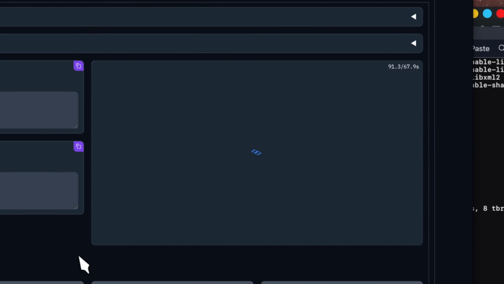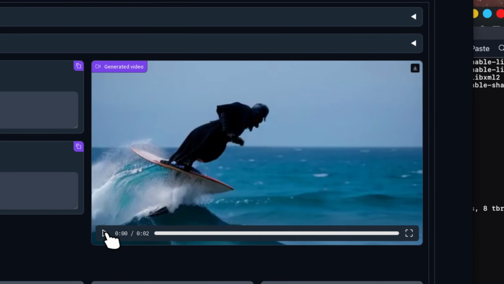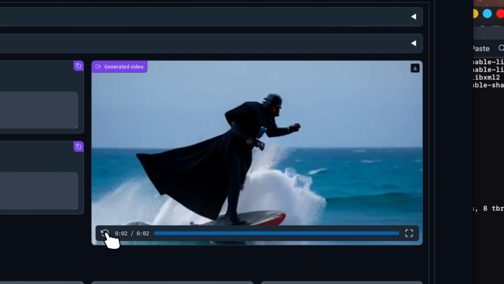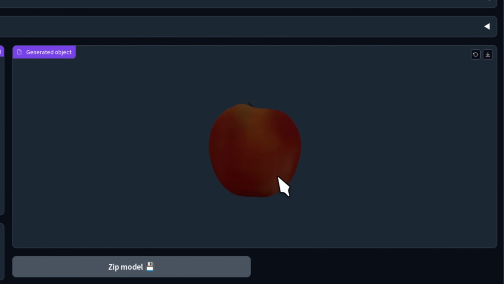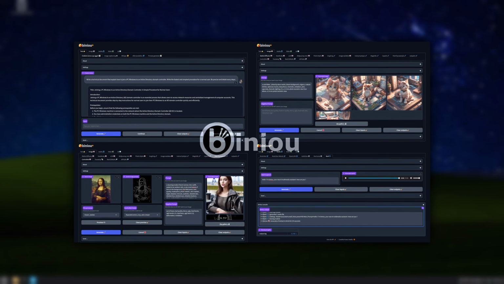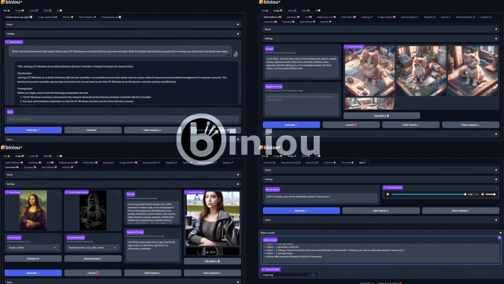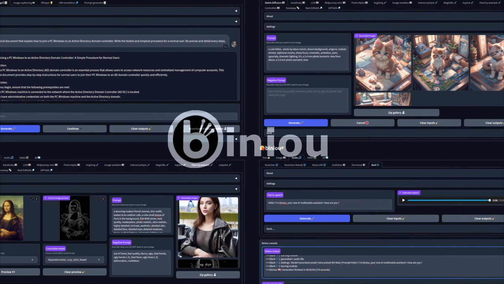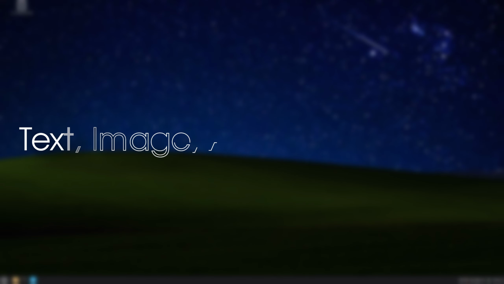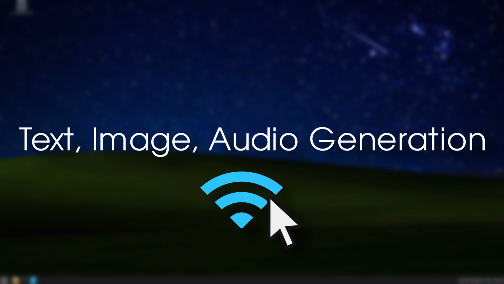Just a heads up, to get those incredible high-end video and 3D results you see online, you really need a heavy graphics card with something like 24 GB of VRAM. But as you can see, even on a standard laptop, the tools work perfectly and everything generates successfully. Biniou proves that a complete professional-grade AI studio doesn't have to be locked out behind expensive cloud subscriptions or messy terminal setup. You can run text, image, and audio generation entirely offline on your own hardware. You own the software, and more importantly, you own your data.